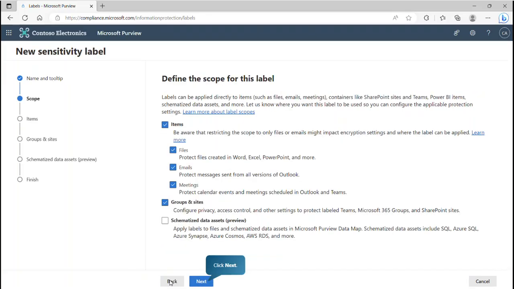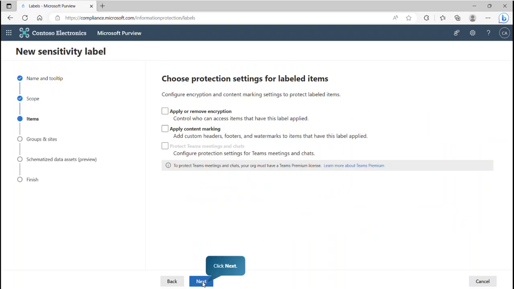And so next, here we define the scope for the label. In this case, we'll keep the defaults, which is we want to find things everywhere. Well, not everywhere, but items, which basically include files and emails and meetings, groups and sites. We're not going to deal with schematized data assets. In this case, stuff in Microsoft Purview Data Map. We haven't talked about that much, but SQL, Azure SQL, AWS RDS, and other places. We're not dealing with that for now. So we're just going to click on next.